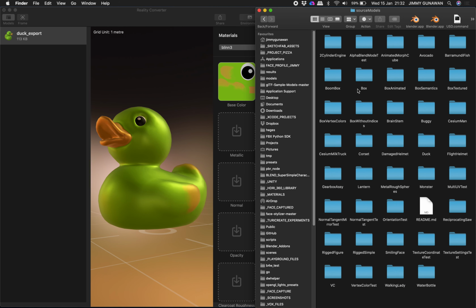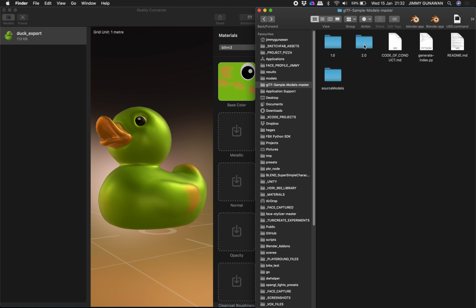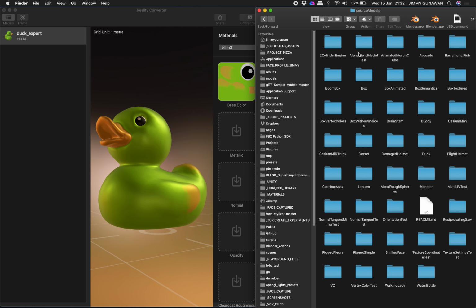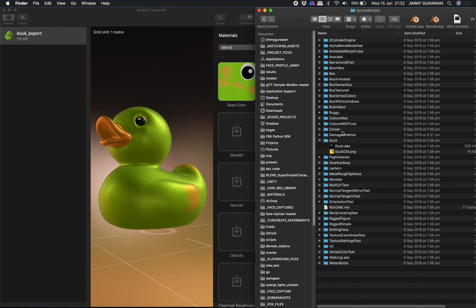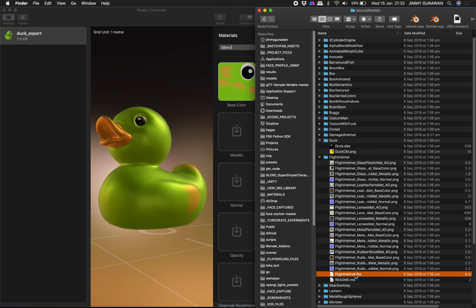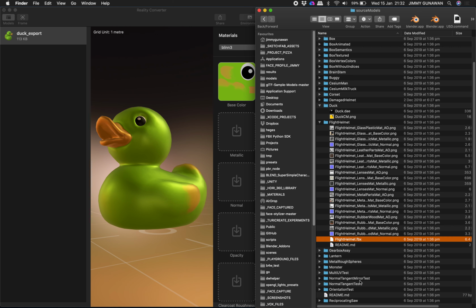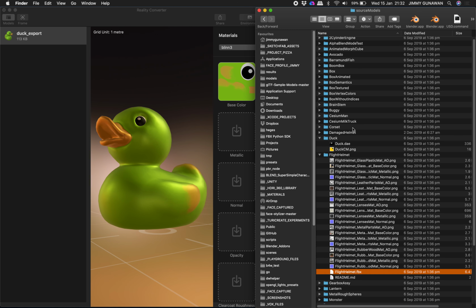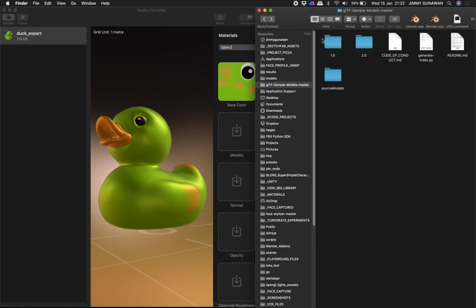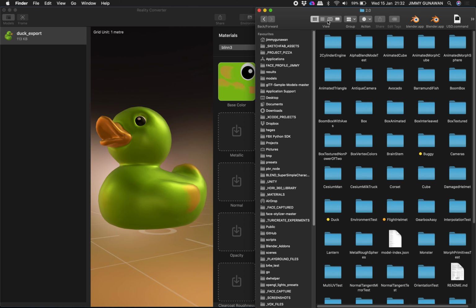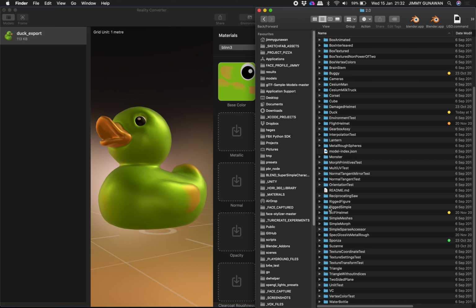So for another source model, for example, we have the helmet. It's actually a really good one. There's a flight helmet. It comes as FBX. If you try to import this into Blender, it will not come with the materials.